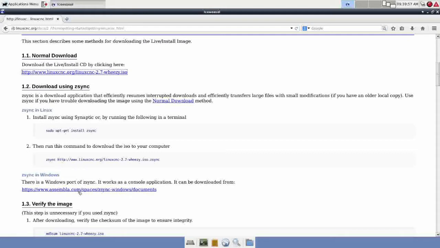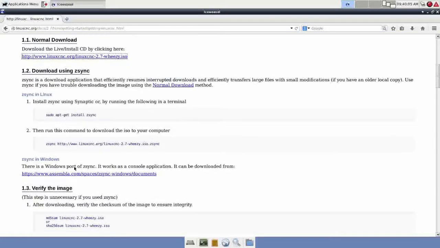And in Windows, you can do the same thing. You can just download it as a regular download in Windows also. That's actually how I downloaded this one. I downloaded it to my Windows machine.